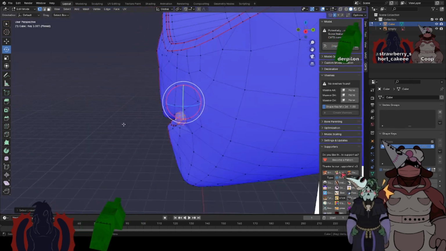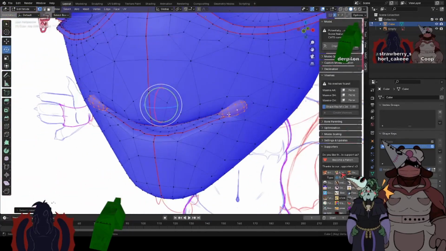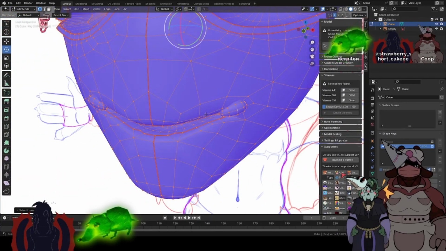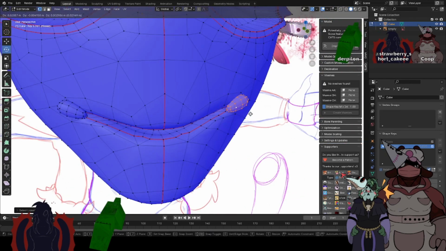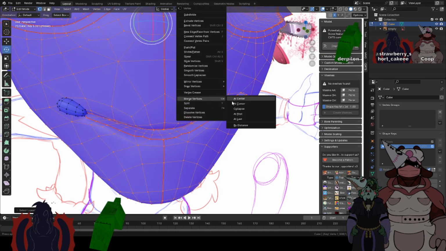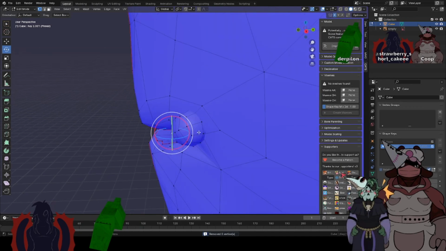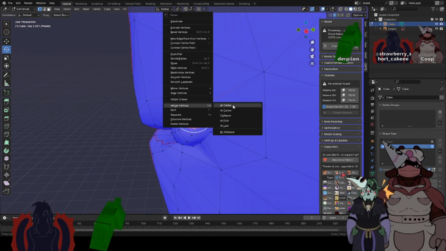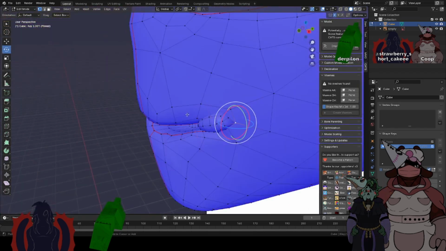Mm-hmm. Since they're not merged together, let's say we wanted to merge them. So let's do this and merge by distance. We have to make sure that at least one of them is lined up with something. Merge by distance. Oh, give me a second. You know what? I'm just gonna do it manually. So let's say you wanted to merge them together. So we're merging at center. And so that would now become a full mesh together because it's merged.